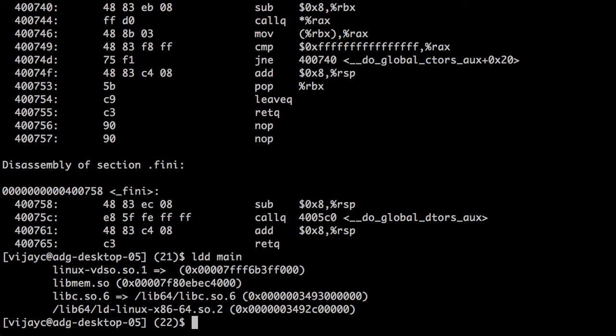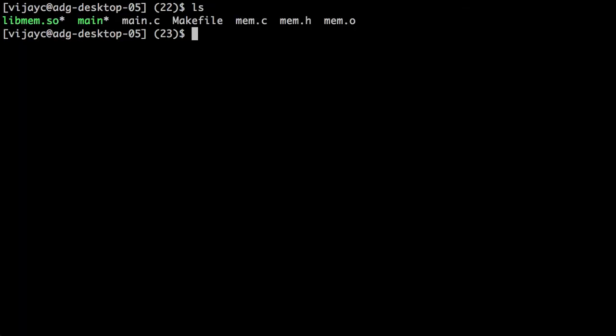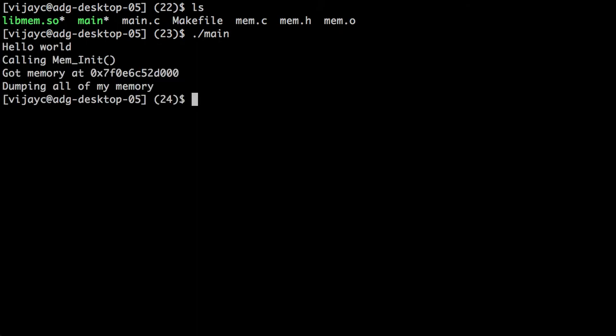Okay. So one cool thing here, which we will depend upon to actually run our tests, is that you can change things. Let me run this and show you. Right now we have a hello world. It's calling mem_init, and we got a chunk of memory at this particular address, and then we call the memdump function, which does just this print and nothing else.